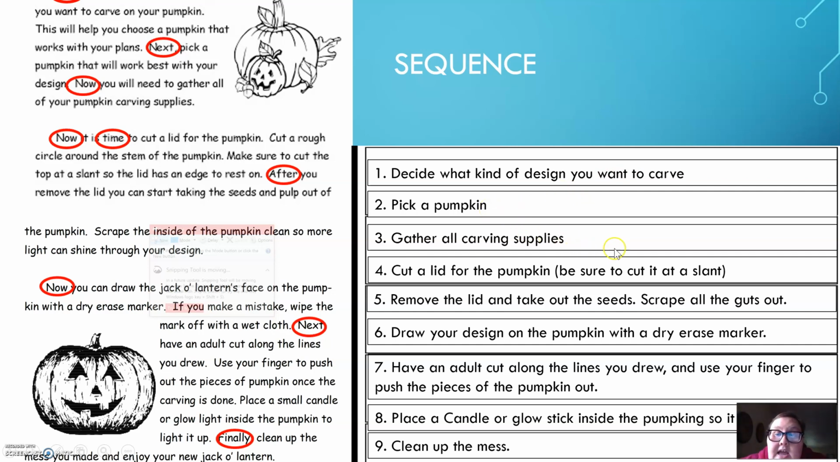Pick a pumpkin, gather your carving supplies, cut a lid, remove the lid, take out the seeds, draw your design on the pumpkin, have an adult cut along the lines, place a candle or glow stick inside, and clean up the mess. I feel like this one is another very clear-cut one, probably even more so than the others, just because this is very obviously steps in a process.